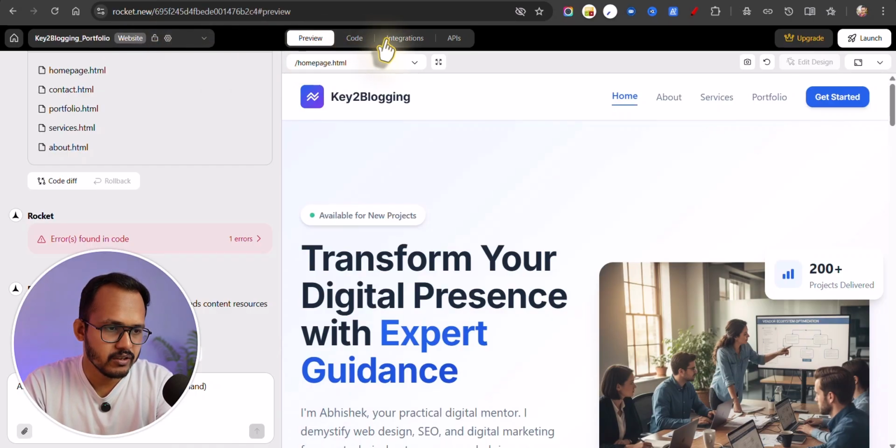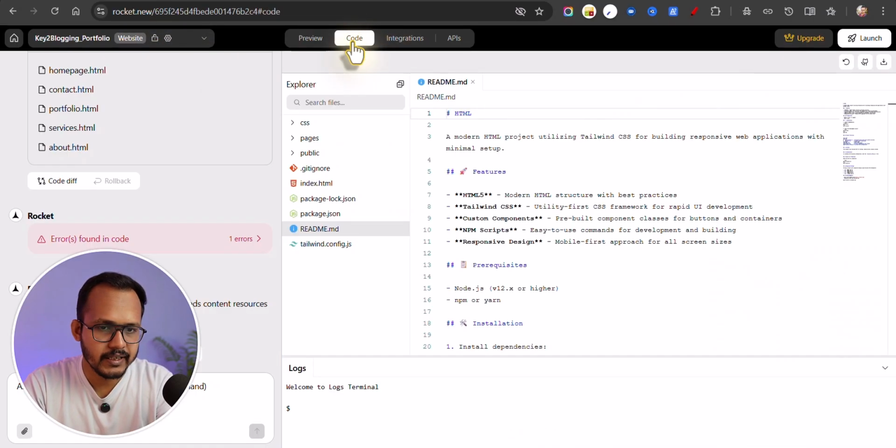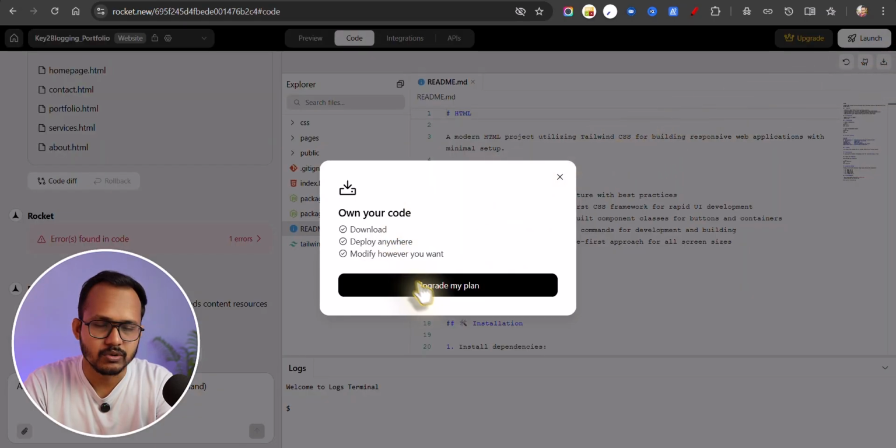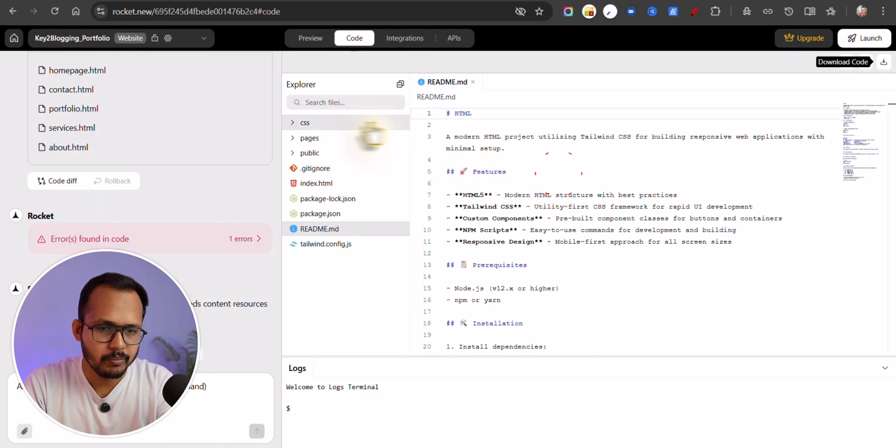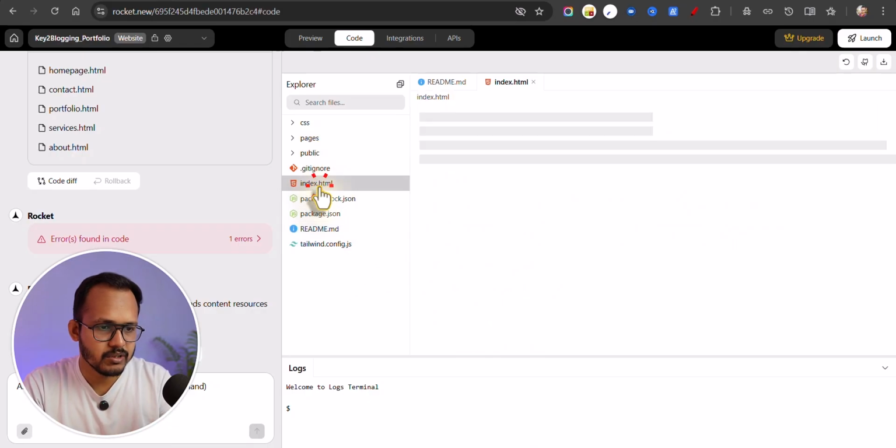So let me click on code, and here you can see there is a download button, but you need to upgrade the plan for download. So what I can do is I will copy all the code manually and create all these pages. So let me quickly do that. So first one is the index.html.